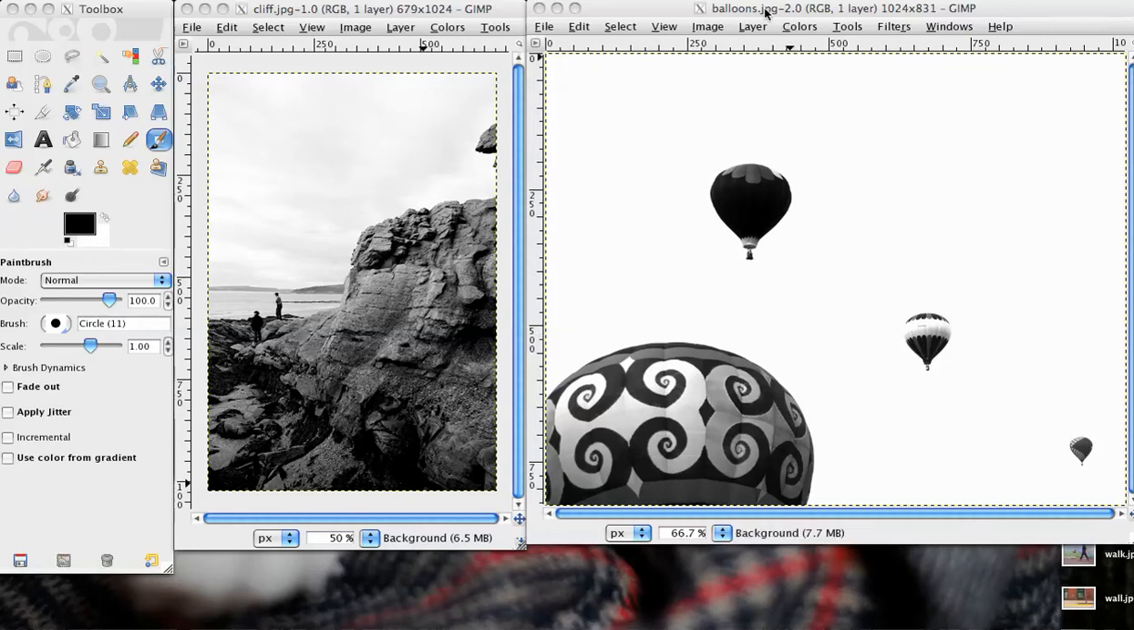The first image is called balloons, and you'll notice some hot air balloons here, a picture I took over in Sussex when they have their fair. And the other image I'd like you to open is called cliff, and it's a picture of some of the cliffs over at Dorchester that me and my friends were out and about exploring one day. So have those images open.